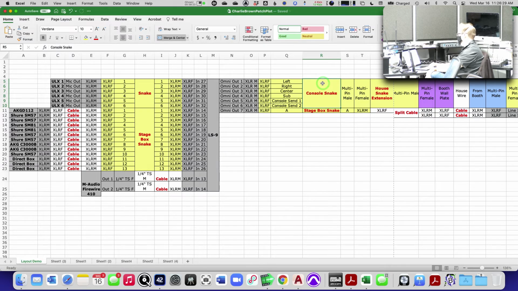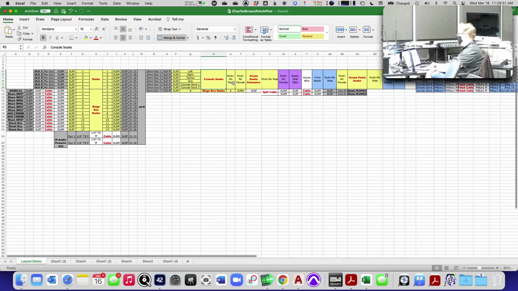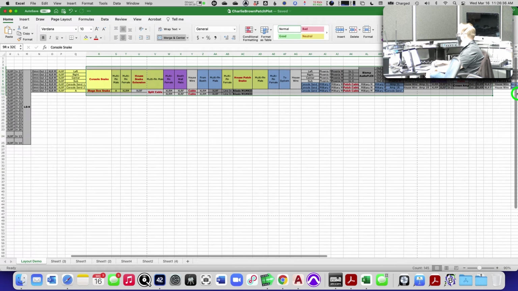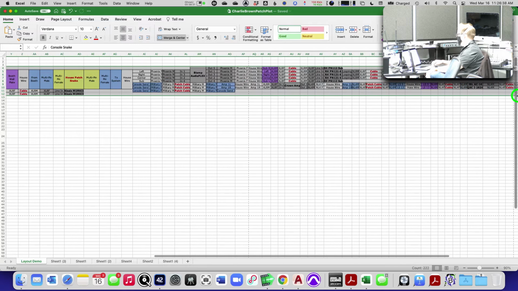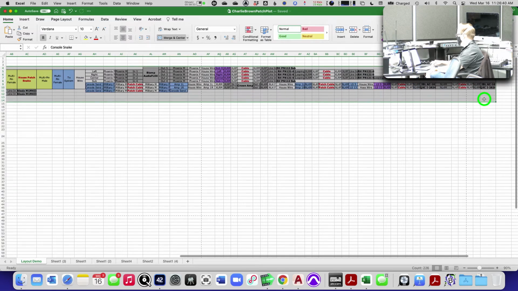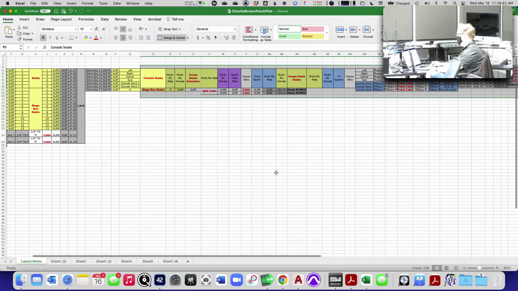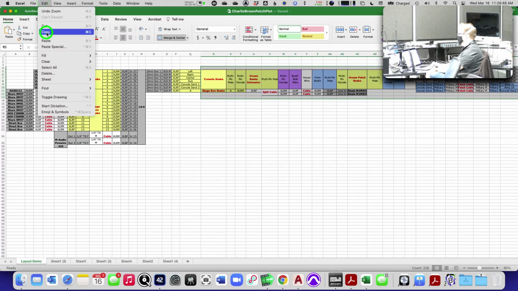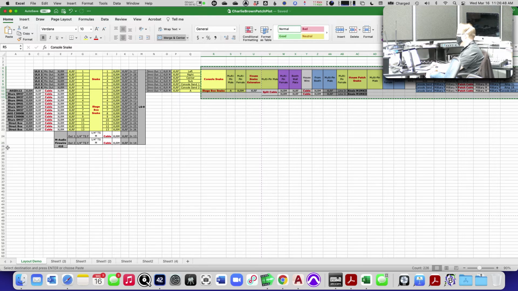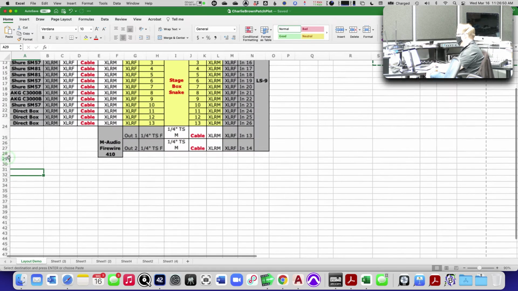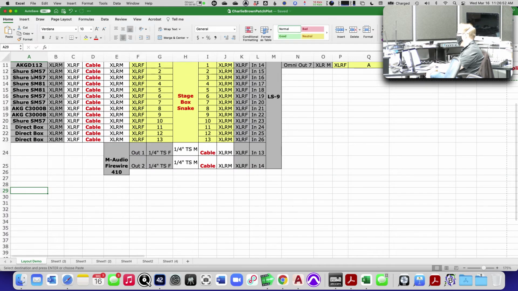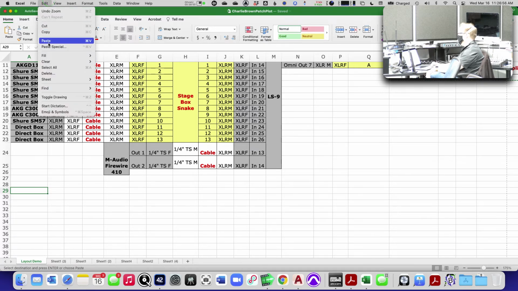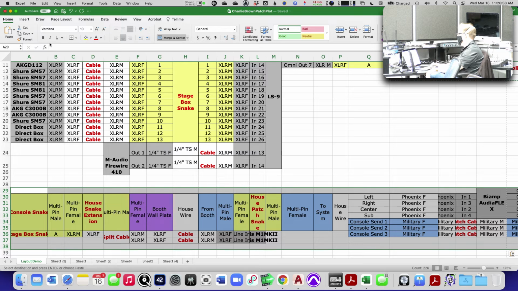So what I'm going to do is select everything after that. Okay. And I'm going to select copy. Then I'm going to come down here and give myself a few rows. I'm just going to select the first cell there and say paste. And it puts it in there.